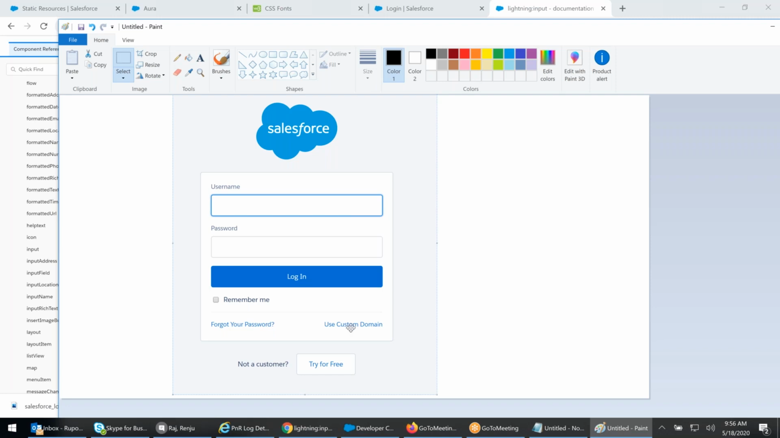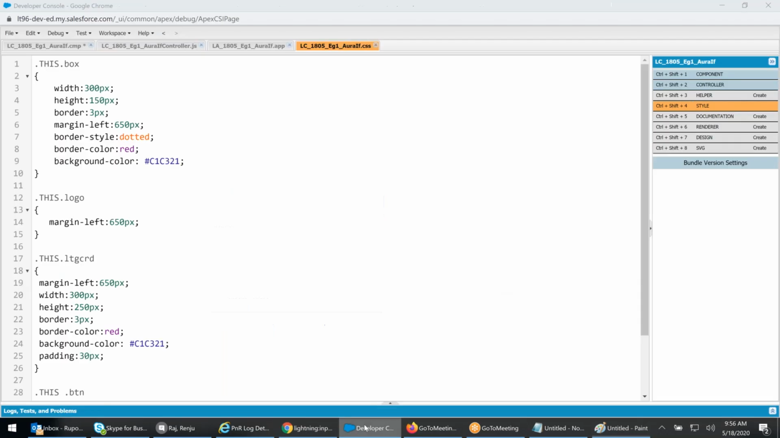For Forgot your password, use a custom domain. Whenever you click, it opens flipkart.com. Whenever you click Forgot your password, it should open Amazon. That's it. Remaining all the components you know how to place on the page as of today, including the colors and everything. So by this, we have seen the CSS.